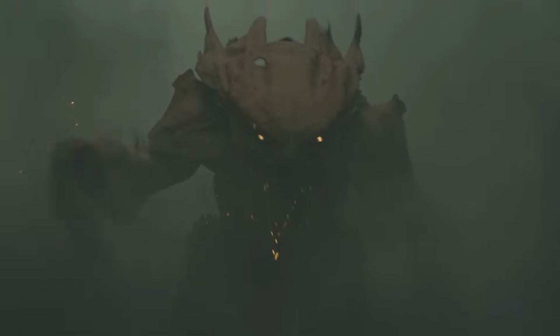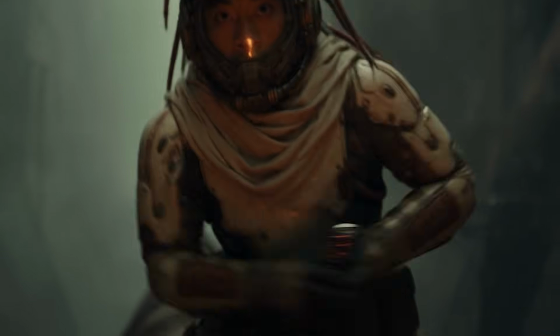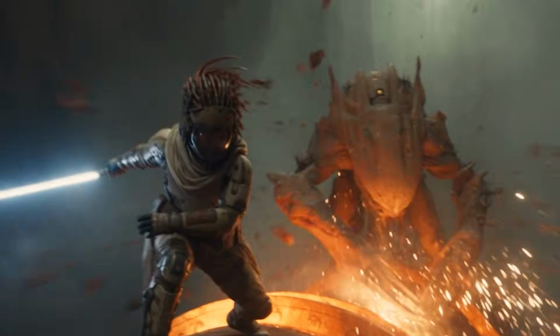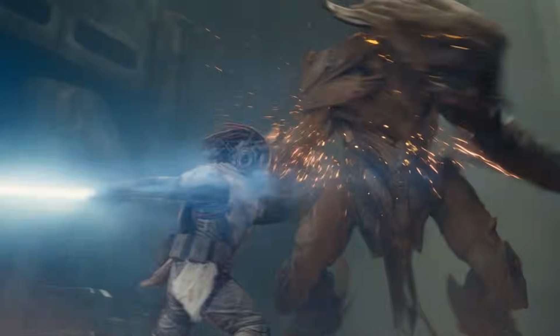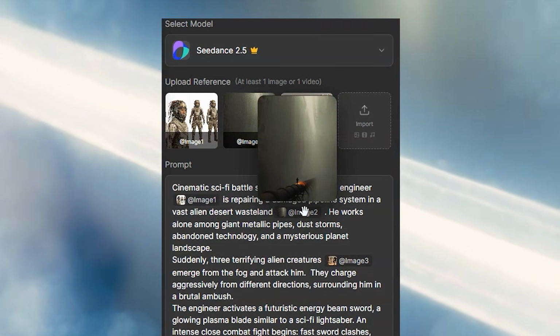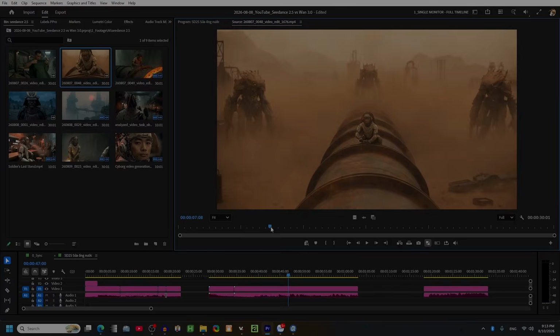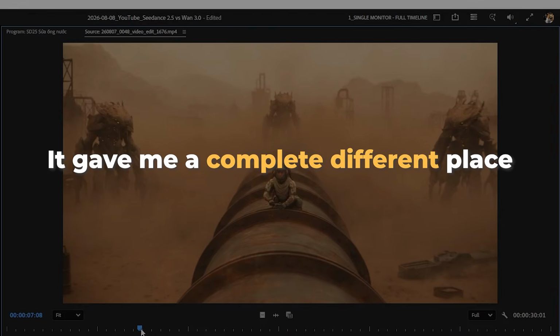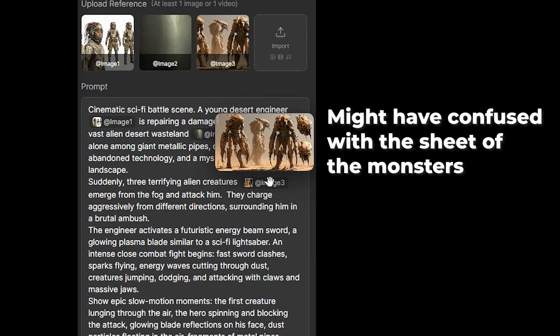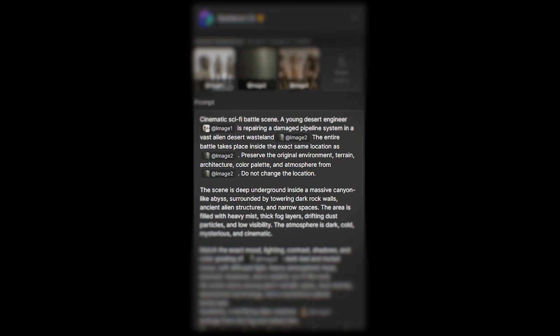Seedance 2.5. It looks really good. It understands a lot of the cinematography language that makes a shot look nice, and it also understands action very well. There's only one thing I want to complain about a little bit. It got the location wrong. I clearly gave it this location in the prompt, but it rendered a completely different place. I think it got confused by the monster reference image. After I changed the prompt and locked the location more strictly, then it finally got it right.